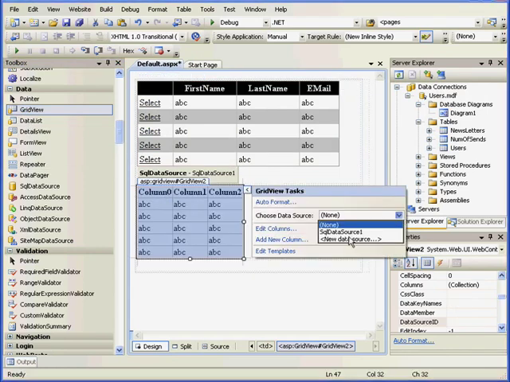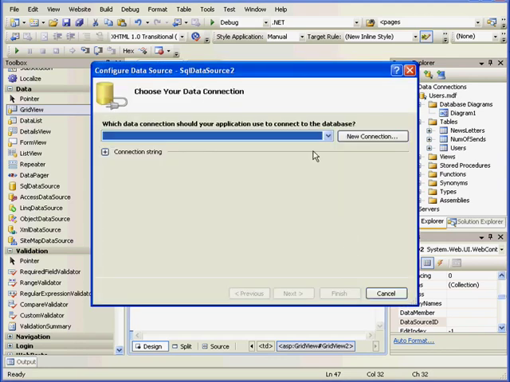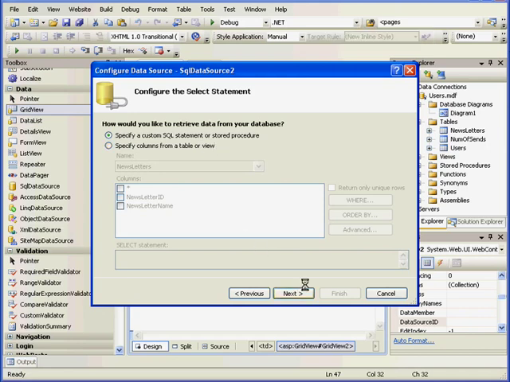From the Choose Data Source drop-down menu, I'll choose New Data Source. Select Database. OK. Connection string. Next, here I'll opt to specify a custom SQL statement or stored procedure. Next.